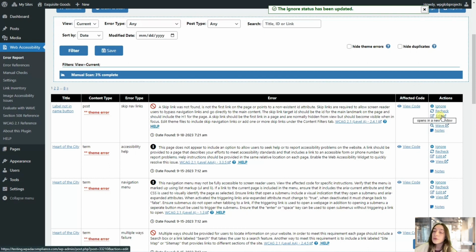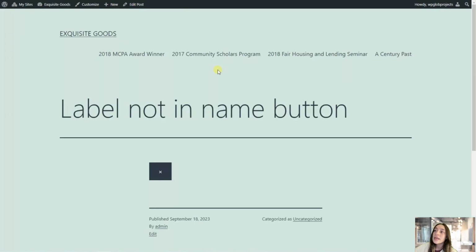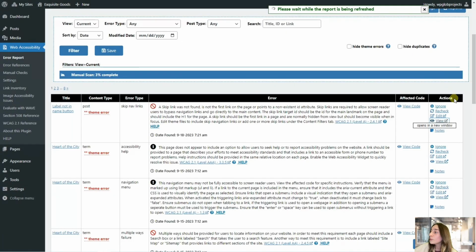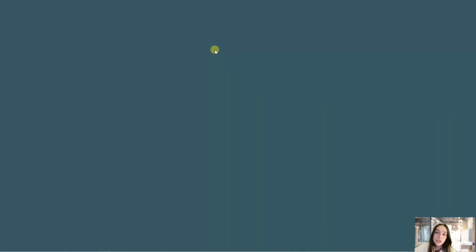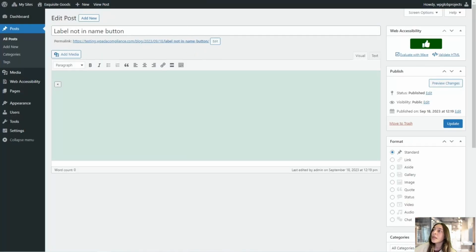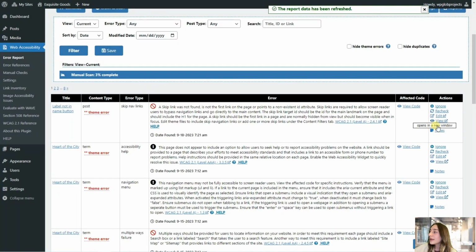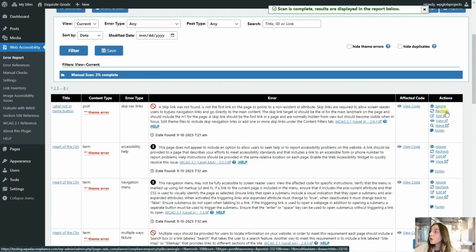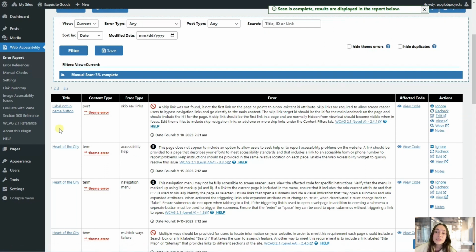Afterwards, if you want to view the issue in a more comprehensive view, then you can click here on view and it will open in a new window where you can see the problem and issue in depth. After doing the view, you can go to edit and make the changes that are required. And afterwards, you can come back here and click on recheck. If the issue is solved, if the actions are taken, then it will be deleted from this table as an issue.